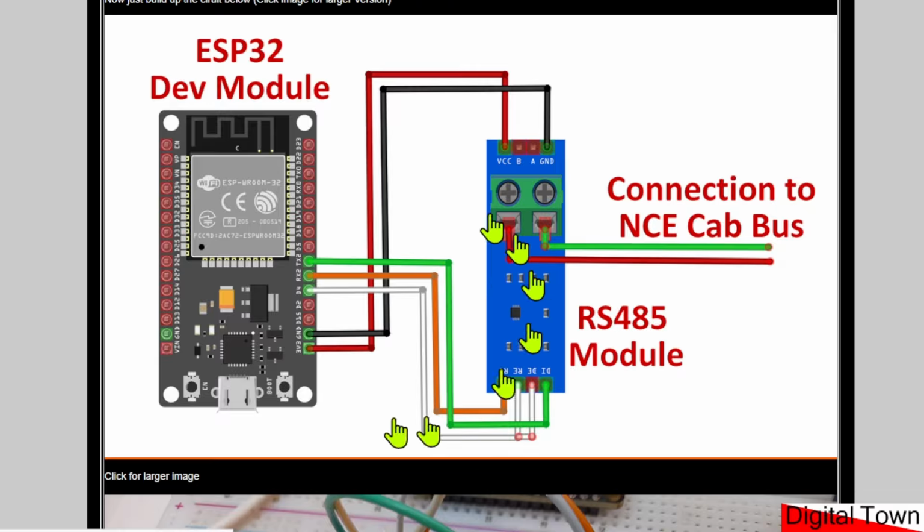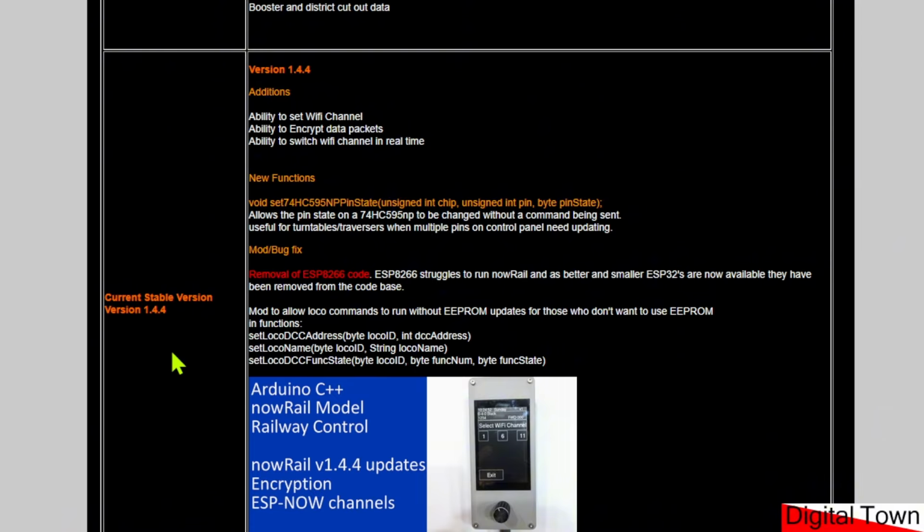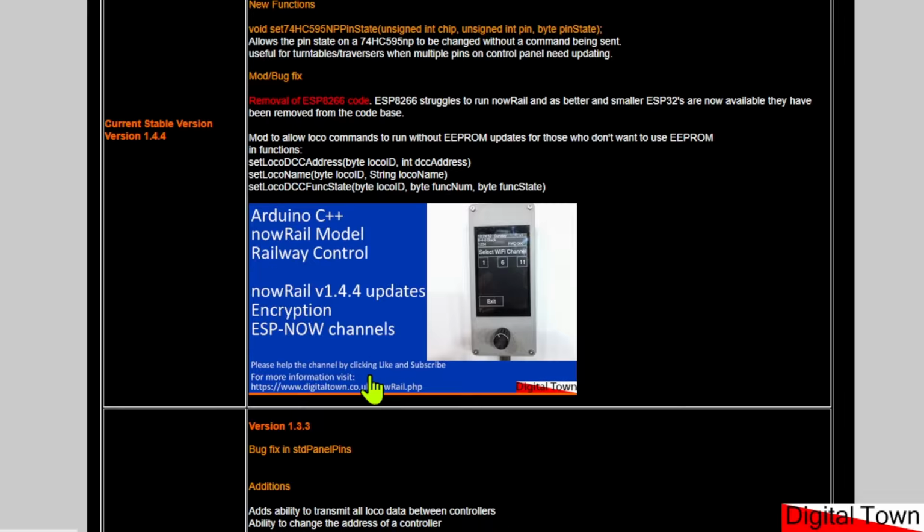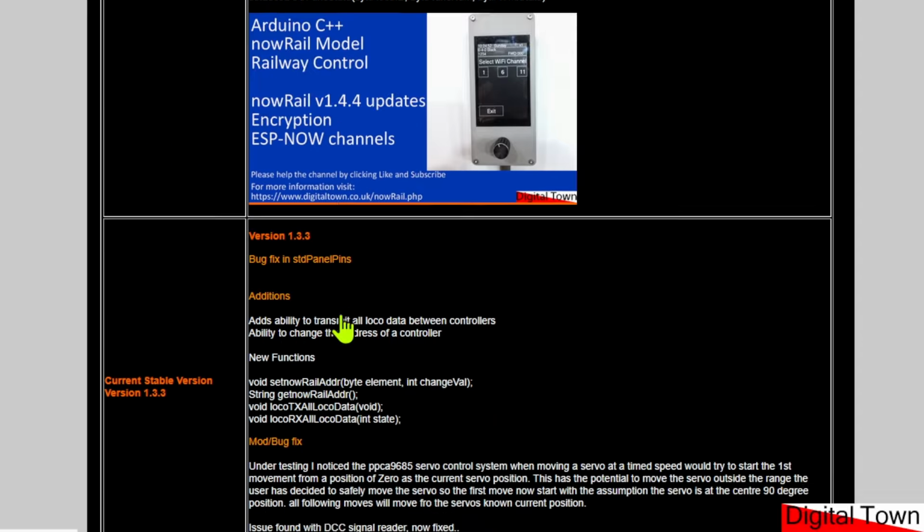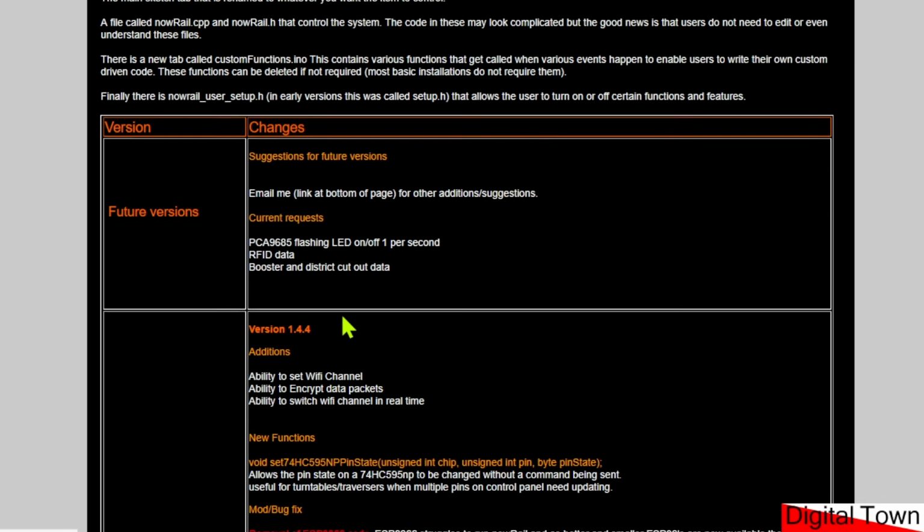So no matter how many controllers you have, the dev module only requires one connection to Cab Bus. The next thing we need to do is program up that ESP32, and for that you just go and download the latest version of nowRail. At the moment I've got it at 1.4.4, but obviously there are regular updates.